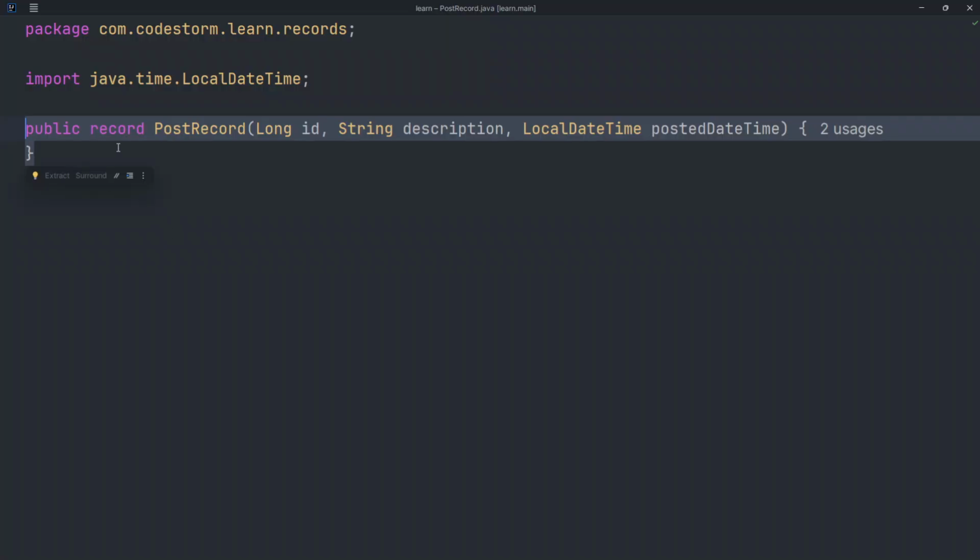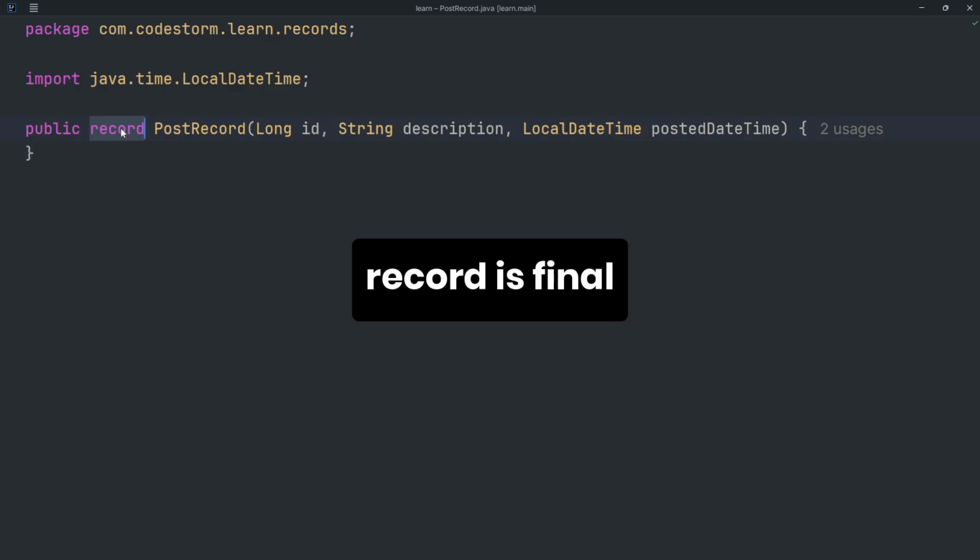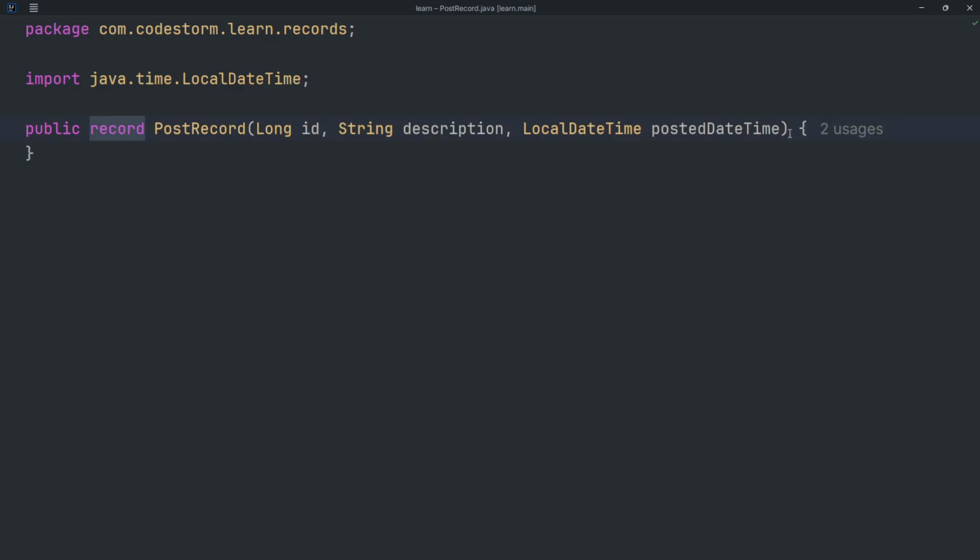Think of a record as a simplified version of a Java class designed to hold data. It's like a blueprint for creating objects that primarily store information. We need to consider the following things when we are using records. A record is final. We cannot extend any other class, not even Object.